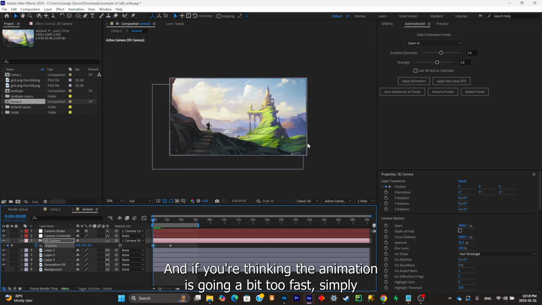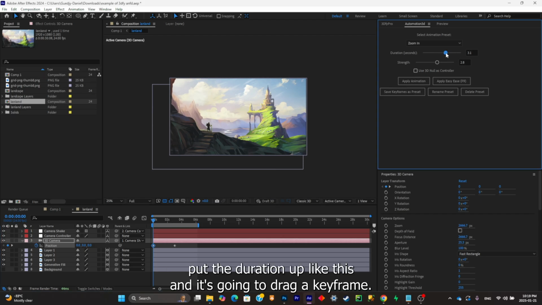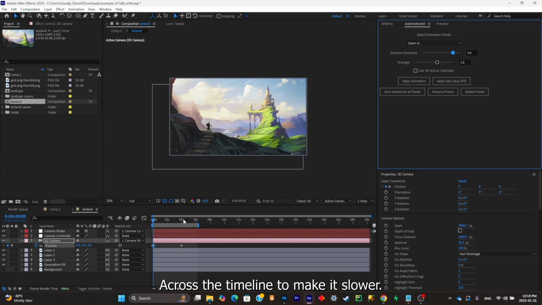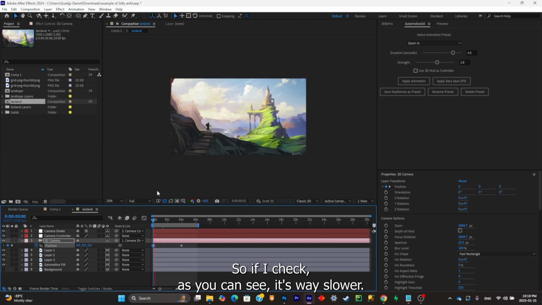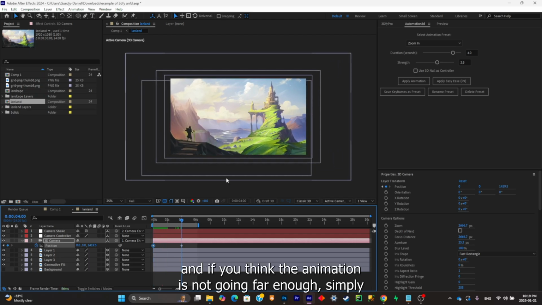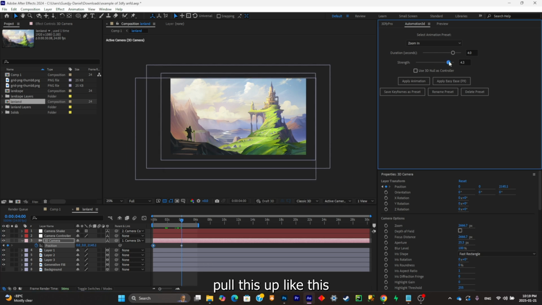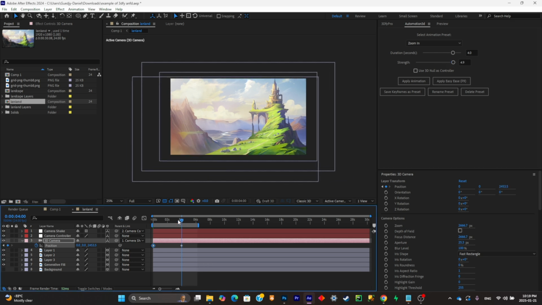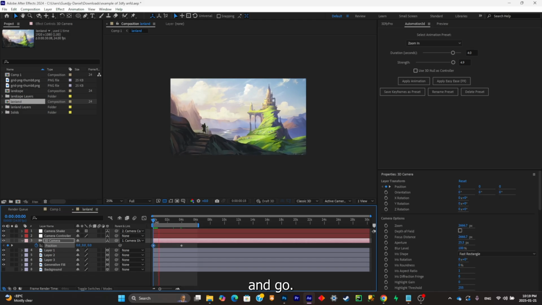And if you're thinking the animation is going a bit too fast, simply put the duration up like this and it's gonna drag the keyframes across the timeline to make it slower. So if I go back, as you can see, it's way slower. And if you think the animation is not going far enough, simply pull this strength up like this, and here we go.